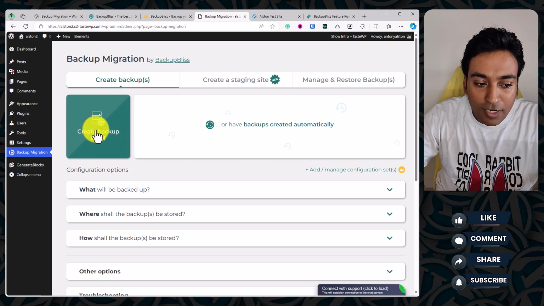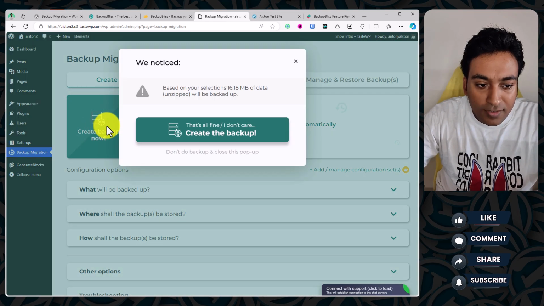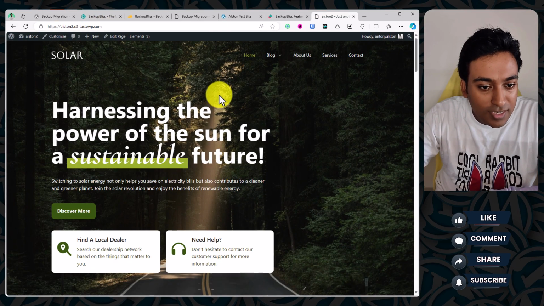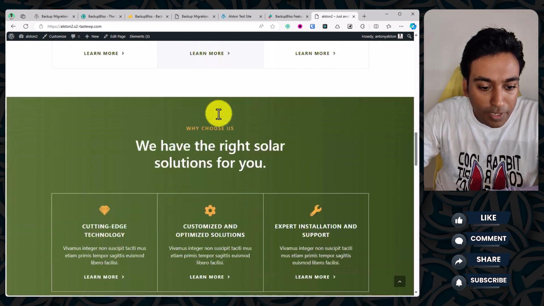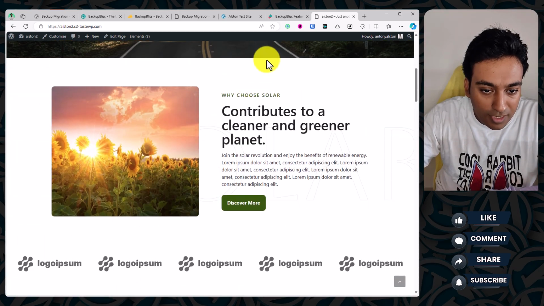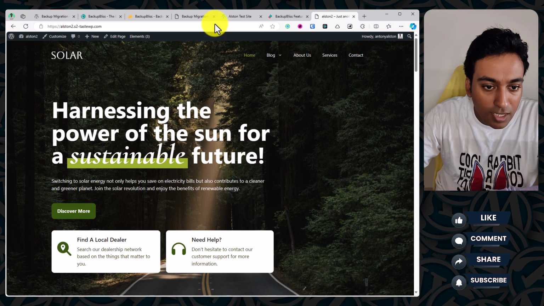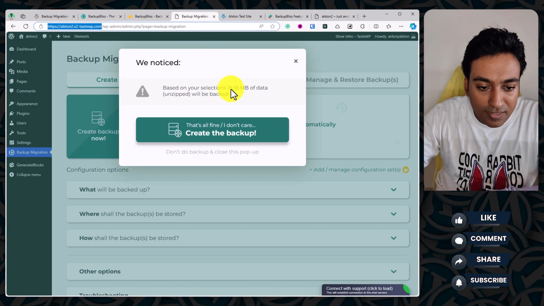All you need to do is click on create backup now, and you can see we noticed, based on your selection, around 16.18 MB of data. This is actually a site with a bit of content, as I showed you previously. This is the site which has different images, pages, all the things available here. You can check on this. So I'm going to back up that site. It has 16.18 MB of data.